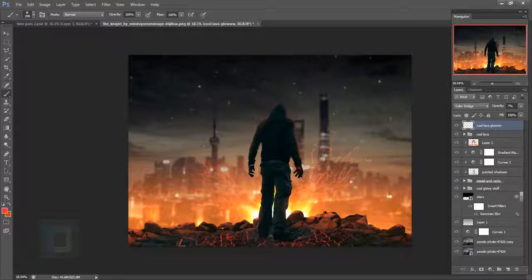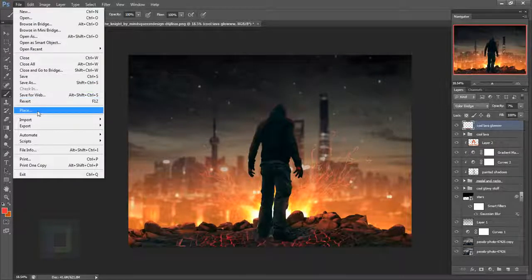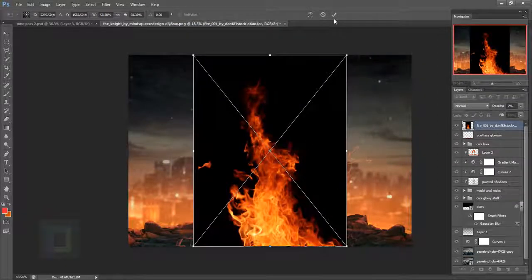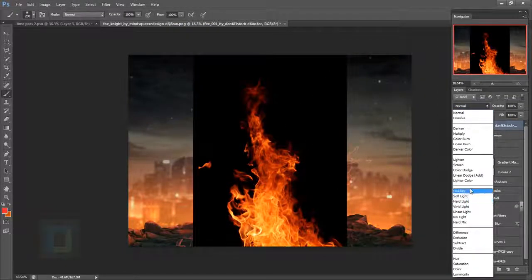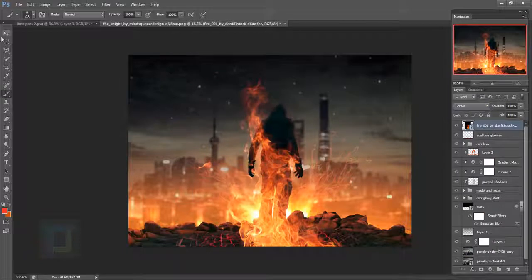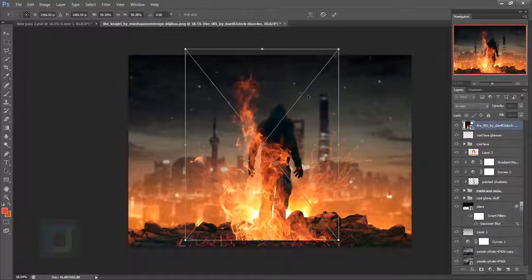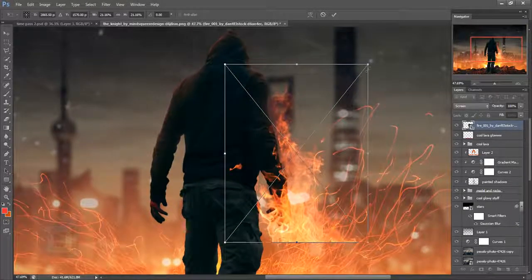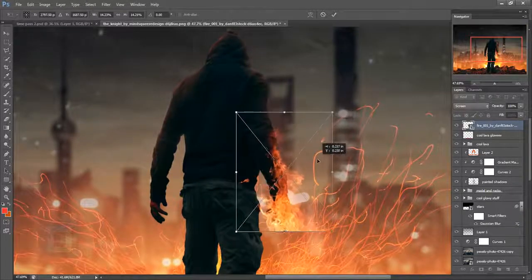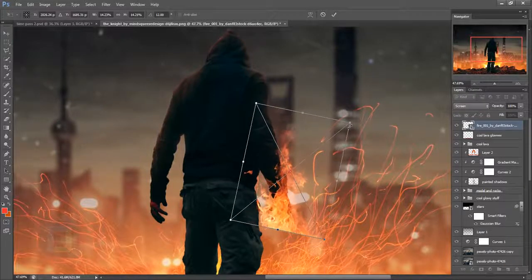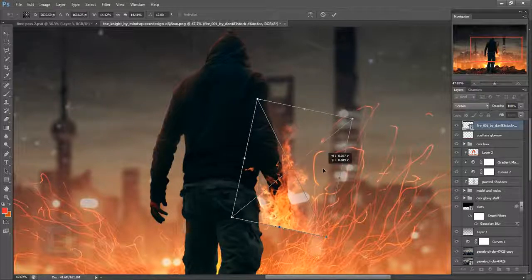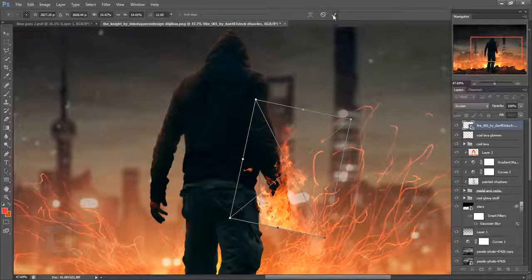really cool fire hands. So for that I'm gonna go to file, place, and select the fire image that I downloaded, go and place it, confirm it and change its blending mode to screen. And select the move tool, make it a bit smaller, Ctrl T, make it smaller, and put it exactly on his hand. And let's go and do this. All you have to make sure is that it's not way too big and it covers the entire hand. So go and confirm it.